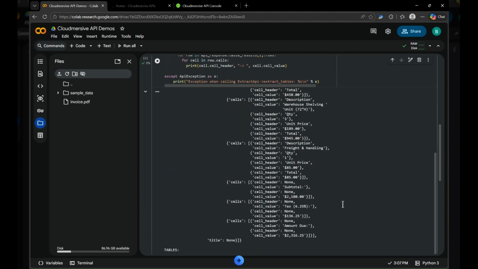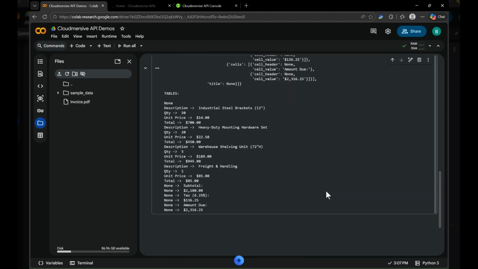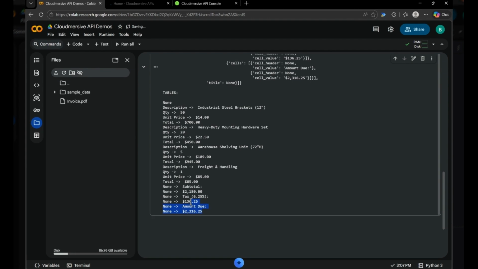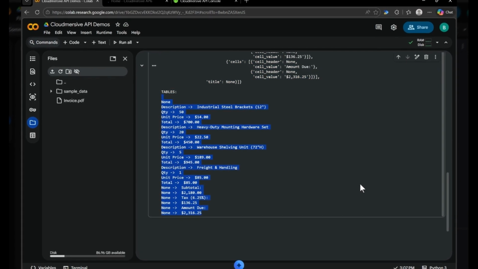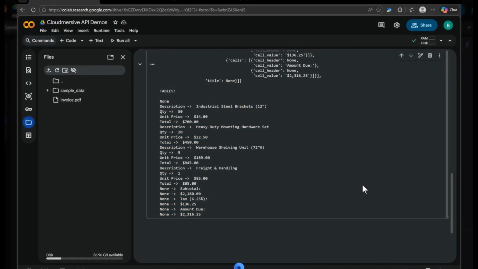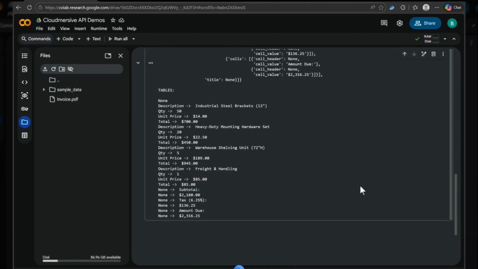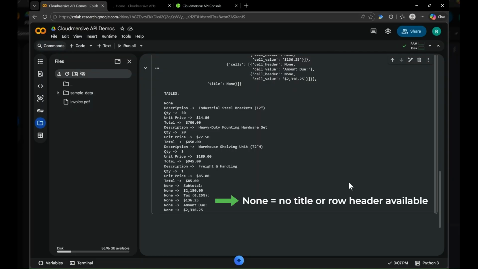We now have a cleanly structured output for every table found in the document, with each row and cell value mapped exactly as they appeared in the original. What would normally require complex layout parsing logic, especially for PDFs, has been condensed into a single API call. And that's all there is to it.